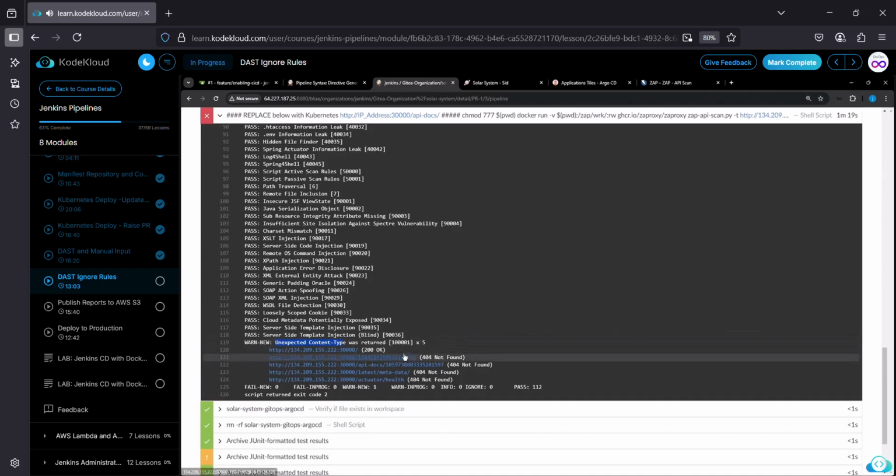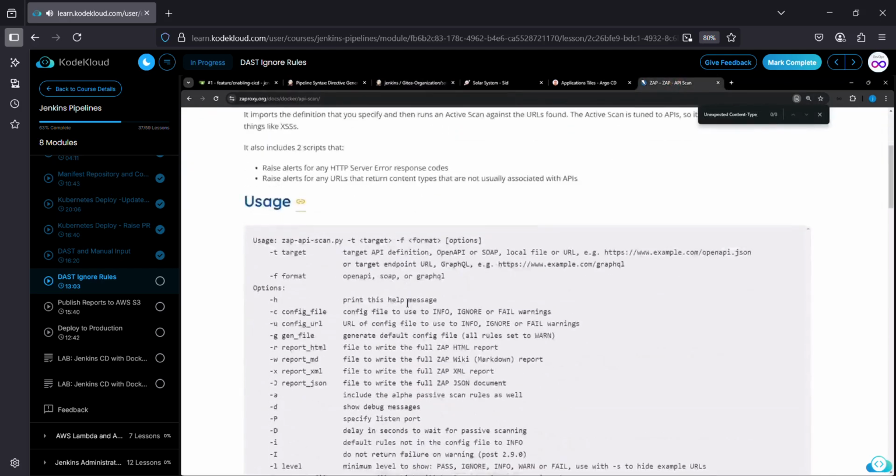So how to do that? For doing that, we can rely on the documentation. You need to create a new config file. In the config file, you can use the ignore tag for ignoring certain warnings. And you can pass the file to the Docker command using the -c option.